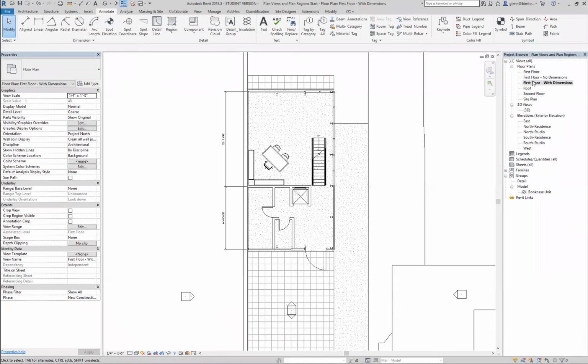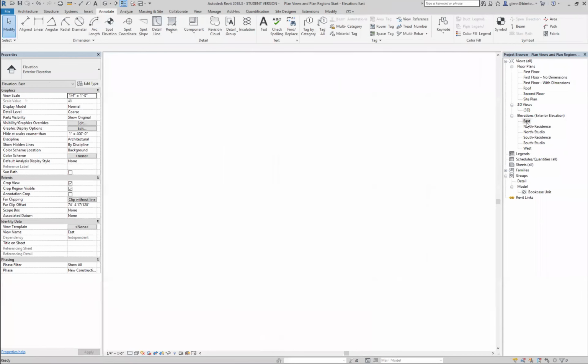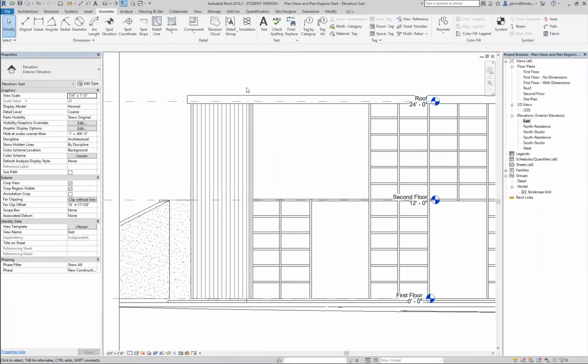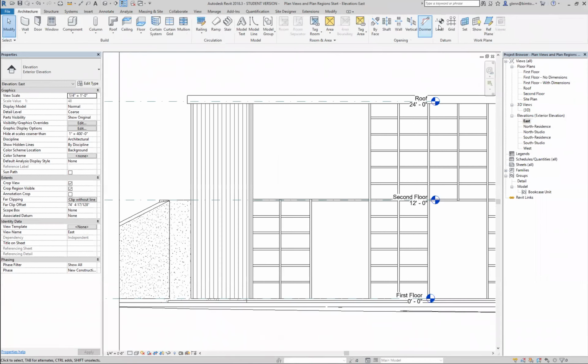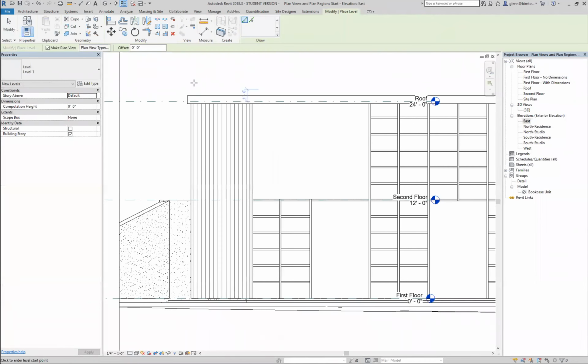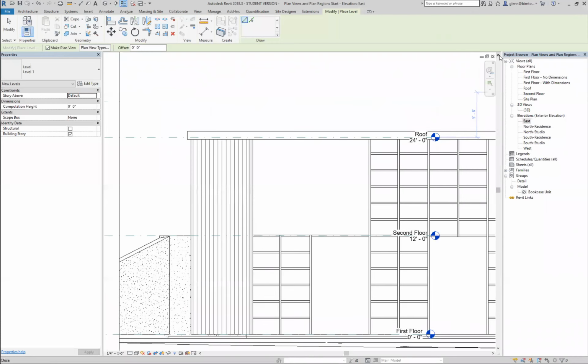Let's go ahead and talk about how you can also create views for new levels. So for example, if I'm over here in the elevation and I decide that I want to add a new level, for example, I'm going to put a penthouse on top of this building, something like that. What I'll do is I'll go to the level tool. And as I'm creating the level, notice this checkbox over here in the options bar. It's called Make Plan View. If that's turned on, it's going to create the plan views for you automatically. If it's turned off, it won't create the plan views at that time. And you can go ahead and create them later. So just go ahead and choose what you want.